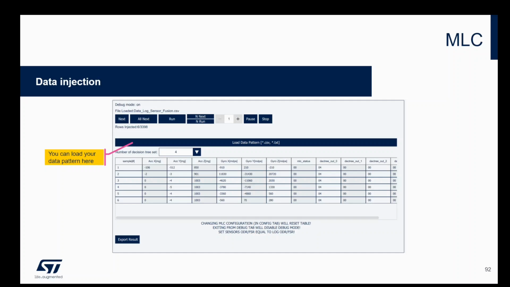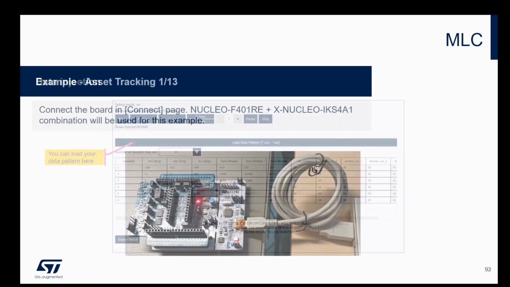You can go look at it using your favorite tool. If it's an asset tracking example, you can figure out what was happening. Was the decision tree doing something wrong at that particular step? So you can go redesign the decision tree and play with it. So the data injection is a pretty powerful capability.